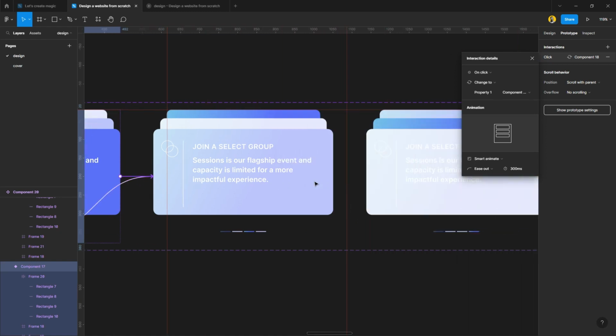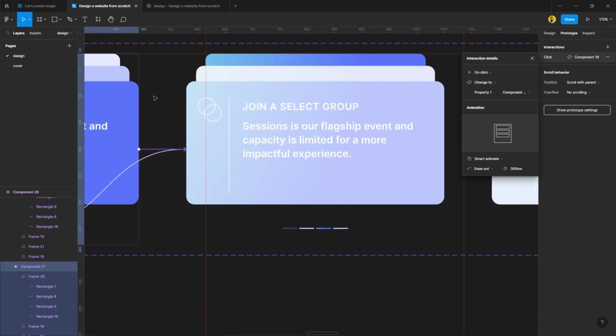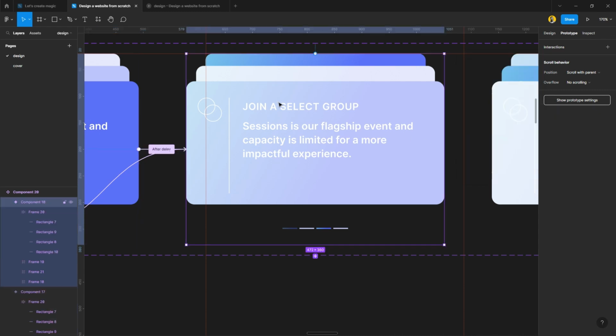You can have multiple interactions on one card. So once you push the second one from the entire frame, you put that on after delay, and these after delay settings are fine for now. You can adjust them later. So after delay 800 milliseconds, 300 milliseconds on smart animate, that's the animation.